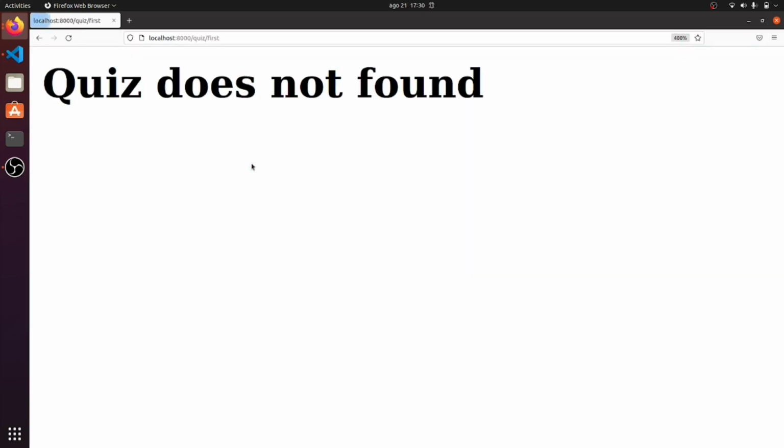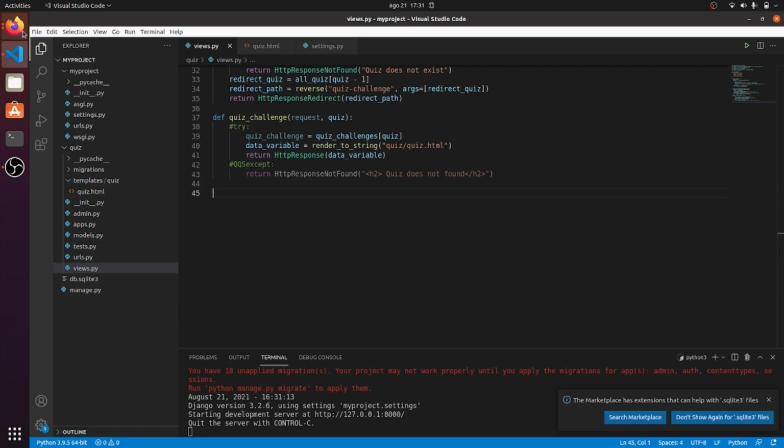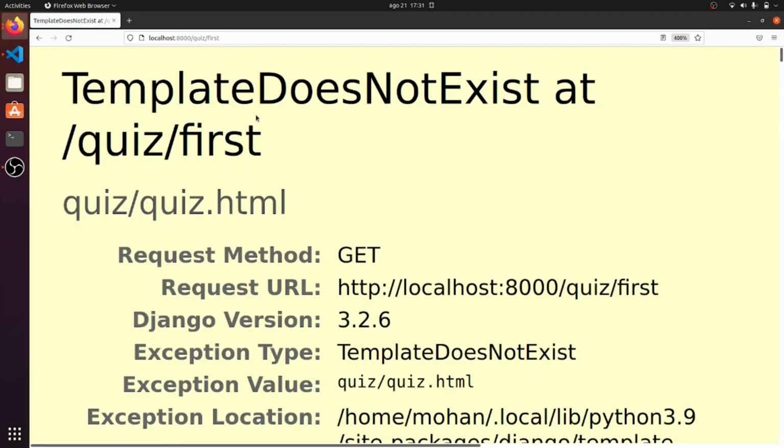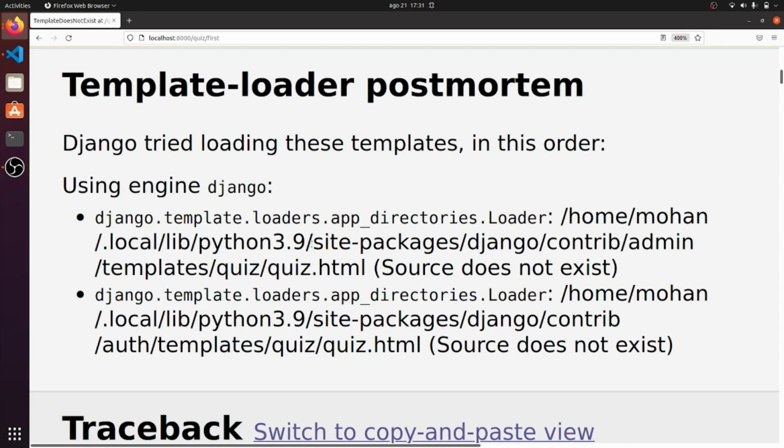Localhost 8000 quiz first. Quiz does not exist. It means something went wrong over here. Let me comment out this try catch and reload. As you can see, now we have our actual error. Template does not exist. If you scroll down a little bit, you can see Django is trying to access the admin folder, which is not our folder, and it is also looking for the auth folder. Again, it is not our folder.